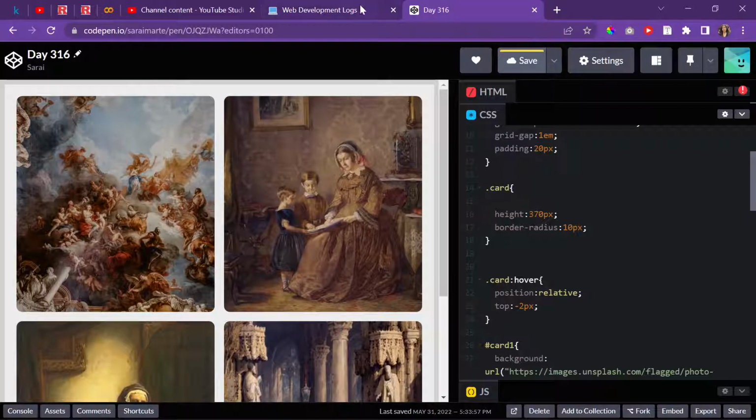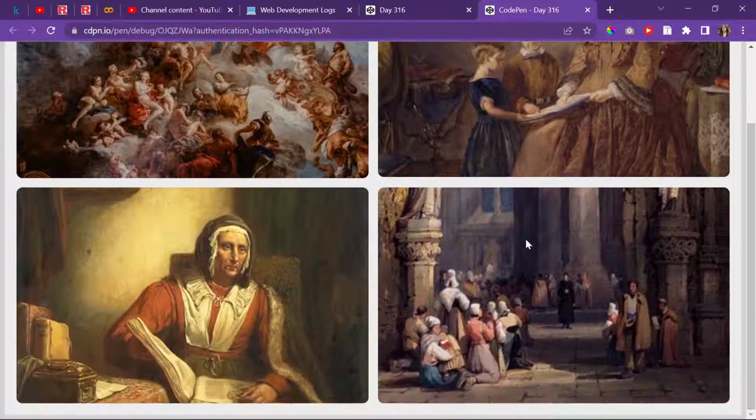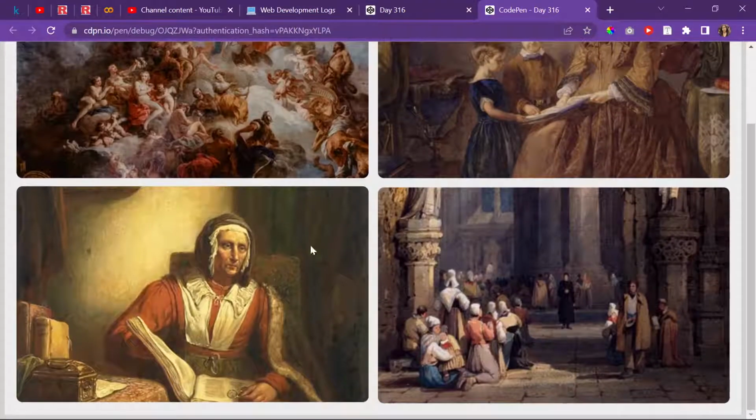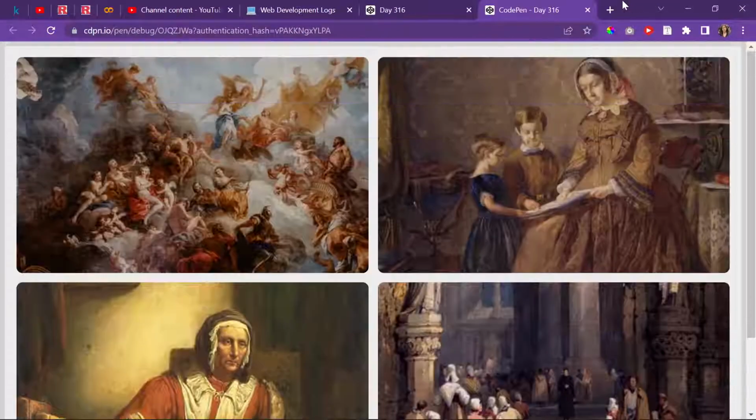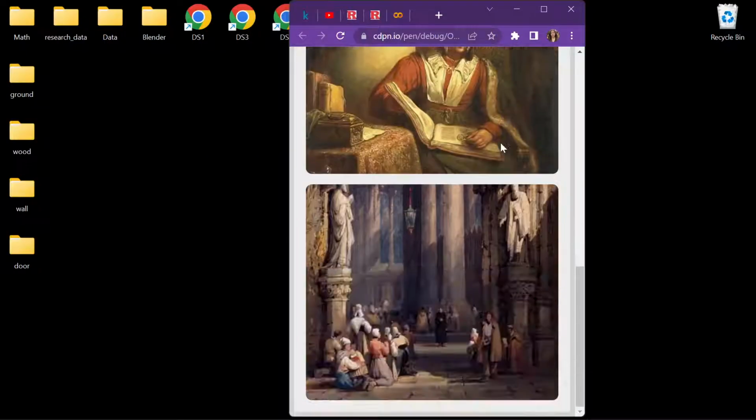And then let me look at how it looks. Yeah, that's fine. So this is what we're looking at. And if we resize, you can see that it's responsive.